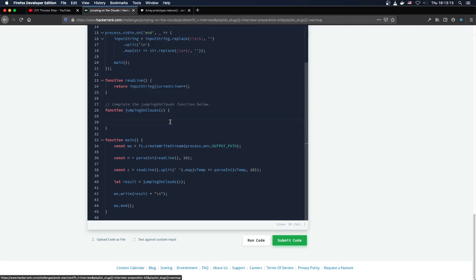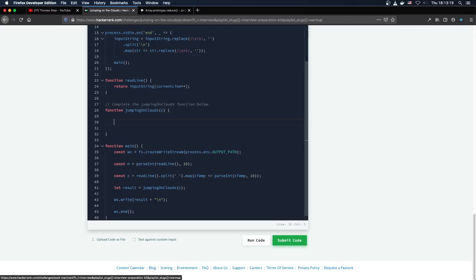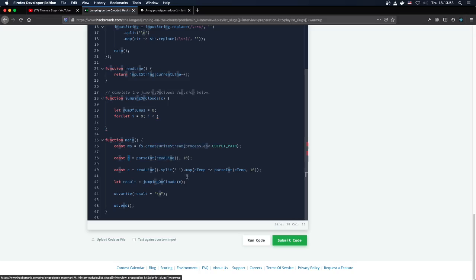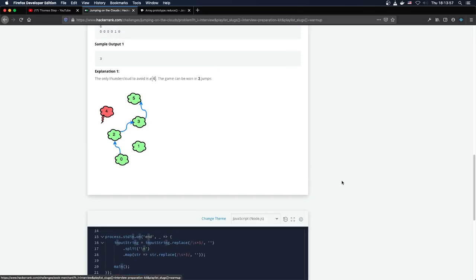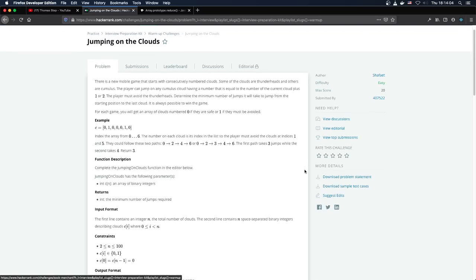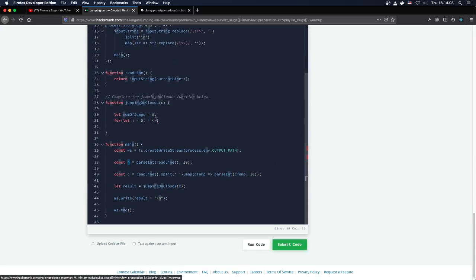So c is an array. We'll need let number of jumps equals 0. We'll do a for loop. We want to iterate over all of these clouds. They have n here, but they never use it again. Is that supposed to be passed in? Oh well.